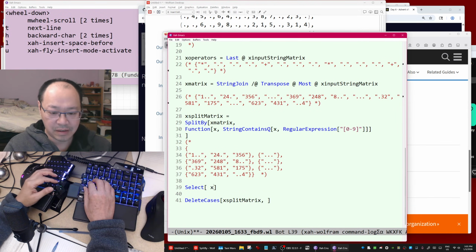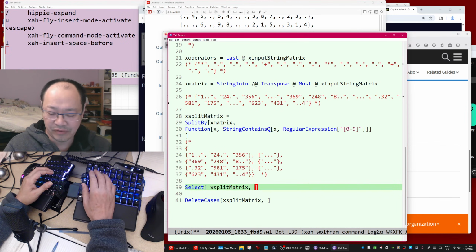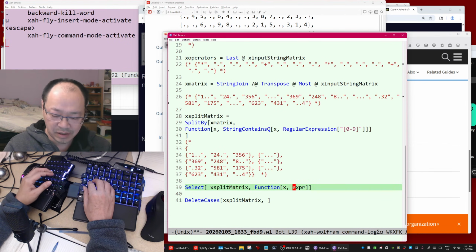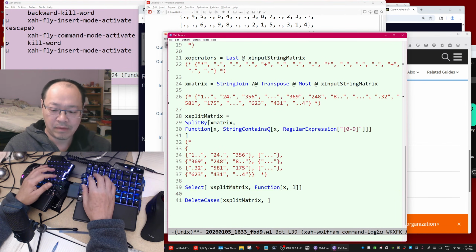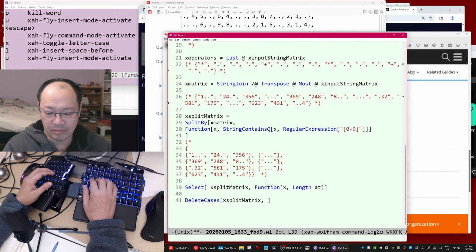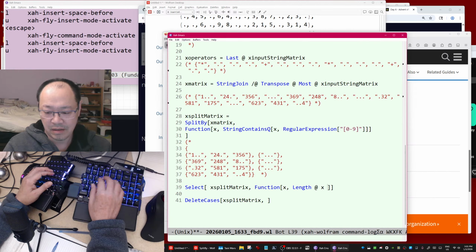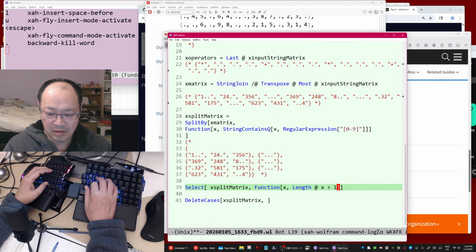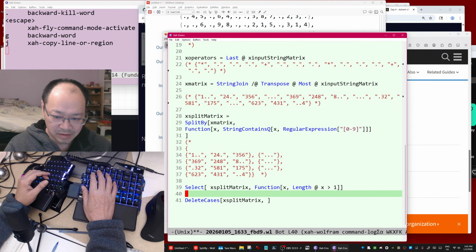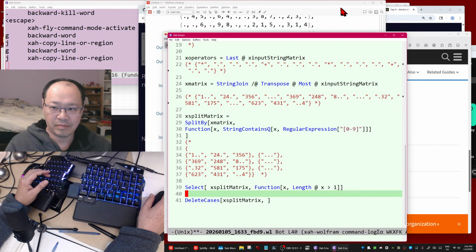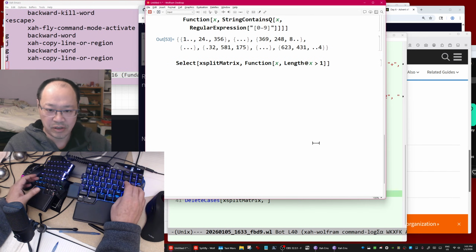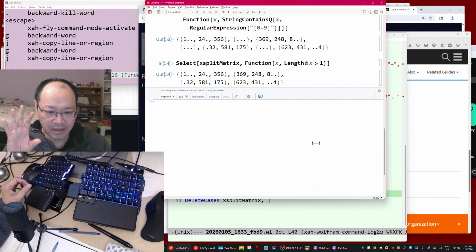Okay, select, split matrix, select from that. Now function, if length of x is greater than 1. Okay, let's do it. That will remove those elements. Shift enter. Fantastic and beautiful.